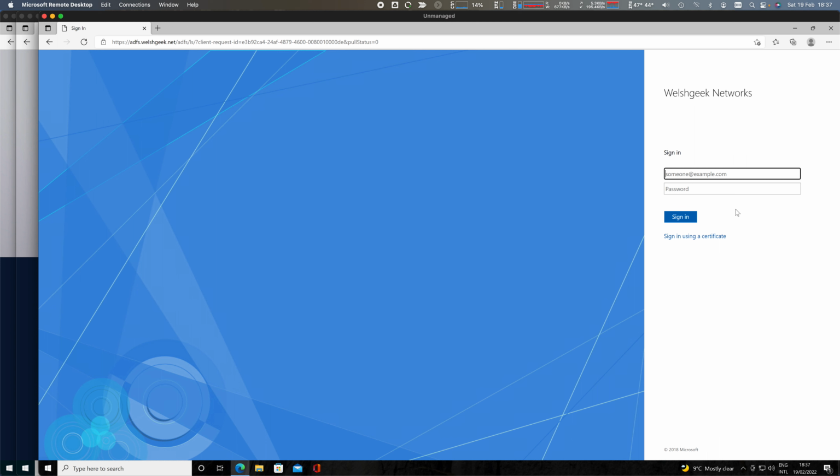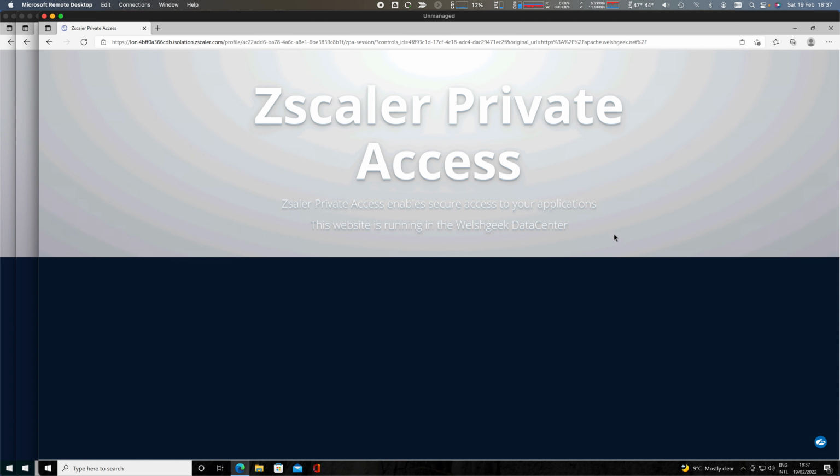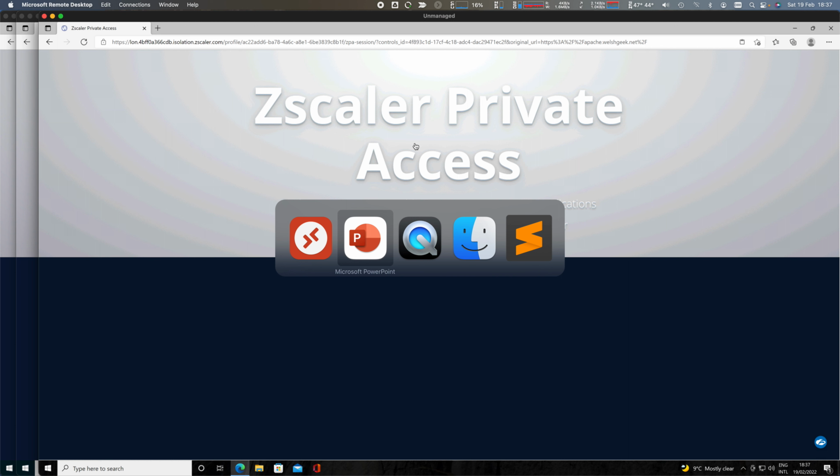If I come across to the unmanaged device, do exactly the same thing. I'm prompted to authenticate. Of course, I don't have the client certificate, so I sign in here, markbrown@welshgeek.net. We log in here, and because I've just done username and password authentication, I'm now in the isolation container, which means I only get the screen scrapes of the page.